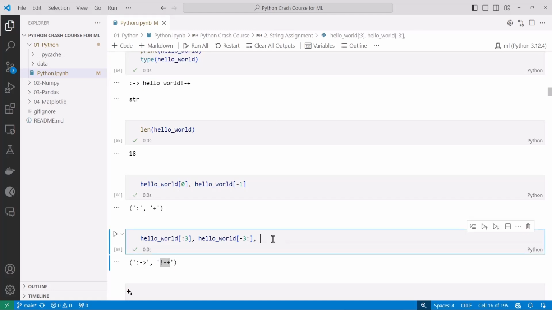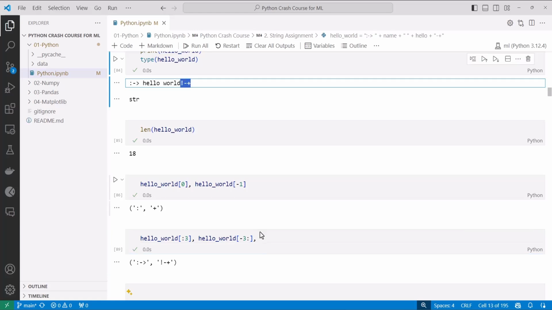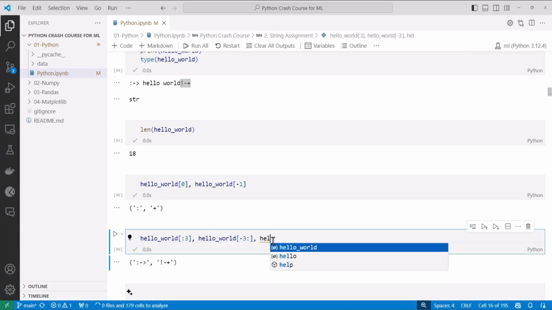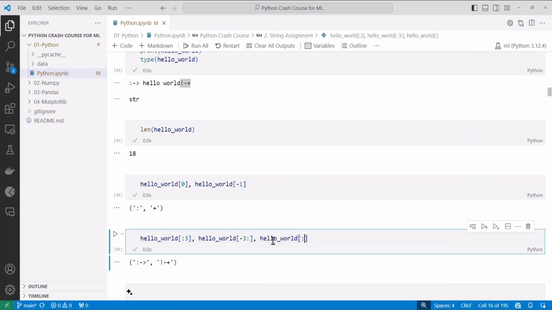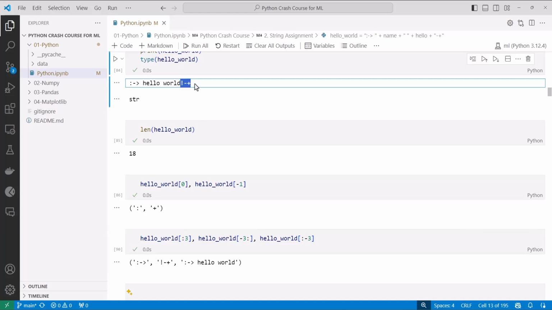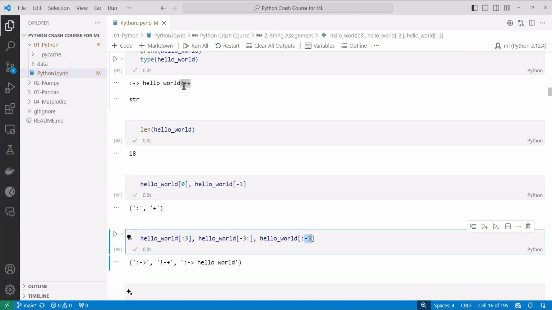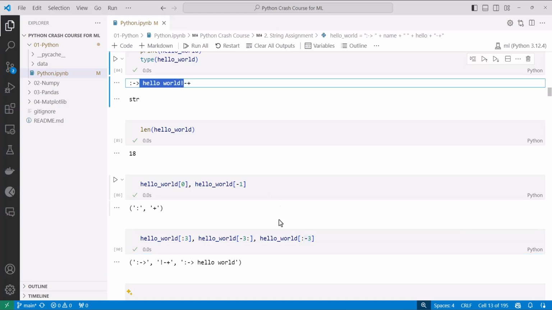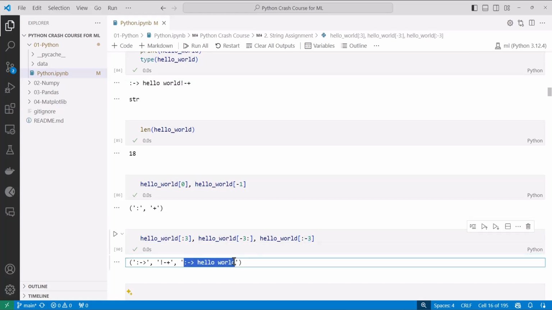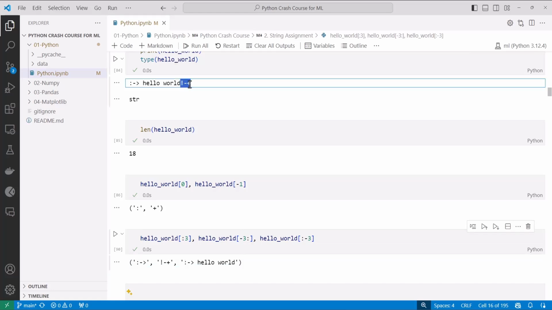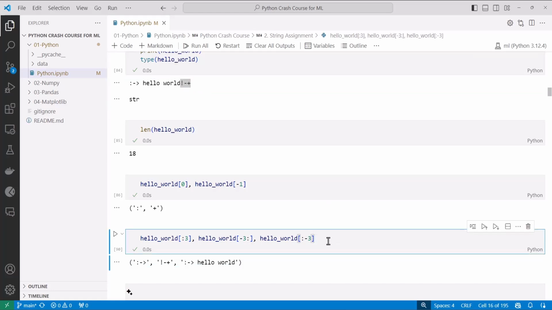Let's say you want everything till the last 3 characters. Then what you will do? You can just simply write hello world and then the colon and then -3. With this you will get everything till the last 3 characters. Except these last 3 characters, you will be getting everything from the beginning. We are getting everything, only the last 3 characters we are not getting at the end of the hello world string.